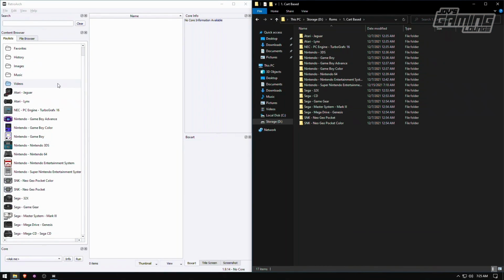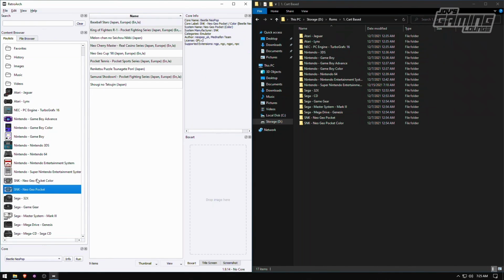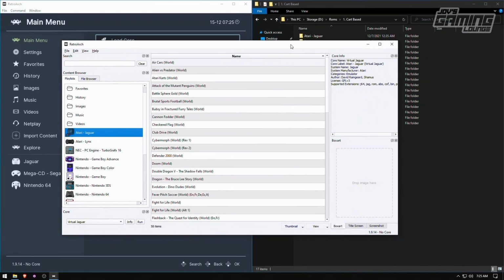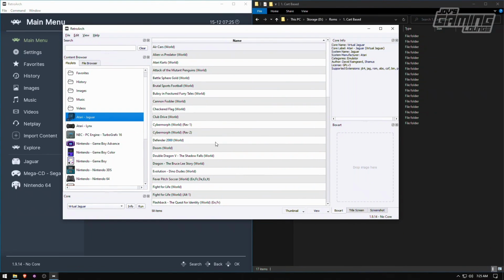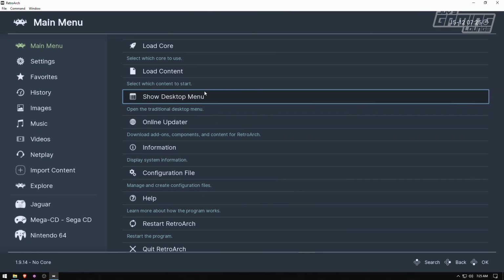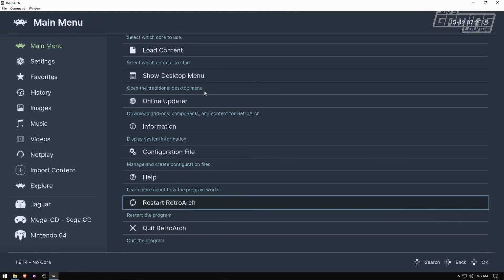Okay, so by the time you're done here, it should look something like this. As you can see, we have the games, the same systems and games represented here. We'll move out of this menu. We're going to hit close. Going to come into Retroarch. We're going to restart Retroarch.